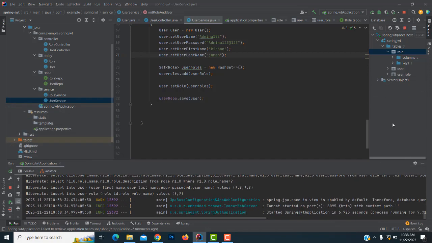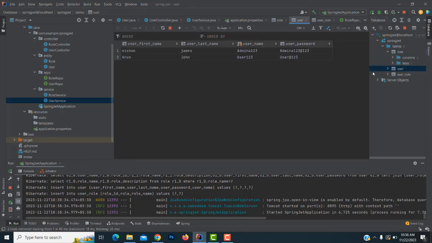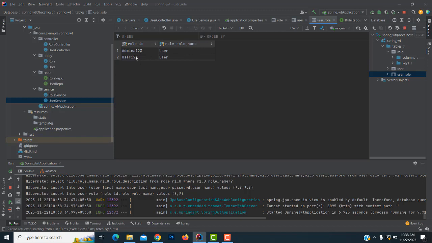Now you can check it. No error here. Refresh the table. The role is created here. The user, yeah, Kishan and James. Admin username, here's the password, that will be created. The role is created. There are two. This is the role ID, the root. There are two, those are user, the role which is a user role.